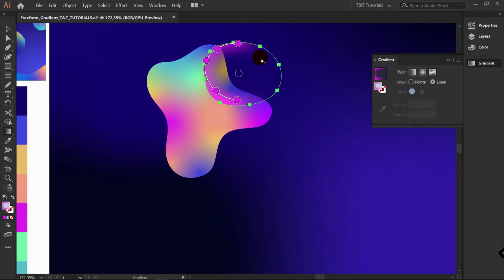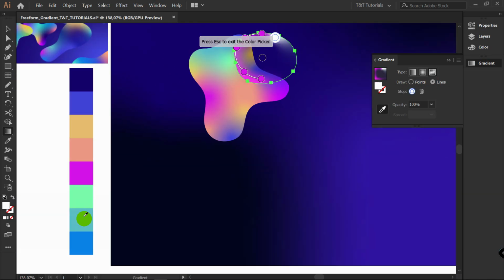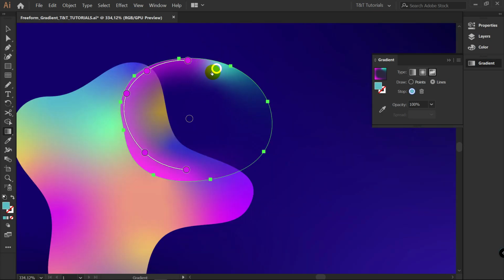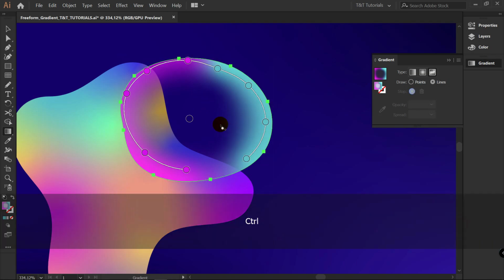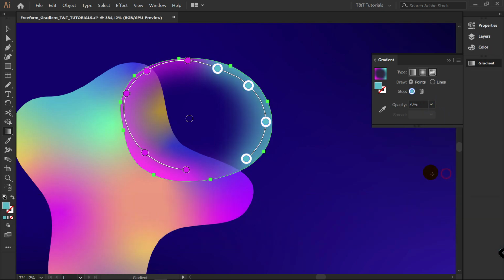Select lines, create another point, color picker. Let's pick this color. And when you want to connect points, just connect them like so. Then click on this one and draw lines. I won't connect these ones because I want some kind of gap here. Let's press Ctrl to stop drawing line. Select points mode, select these points and change opacity to 70% also. Let's move them like this.